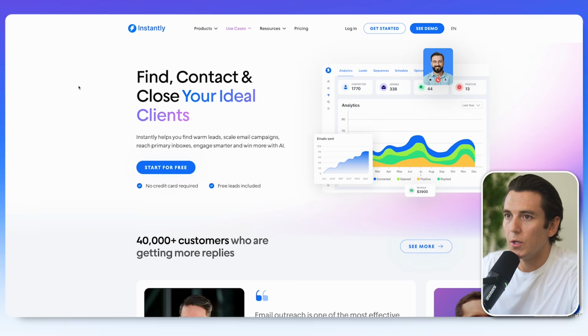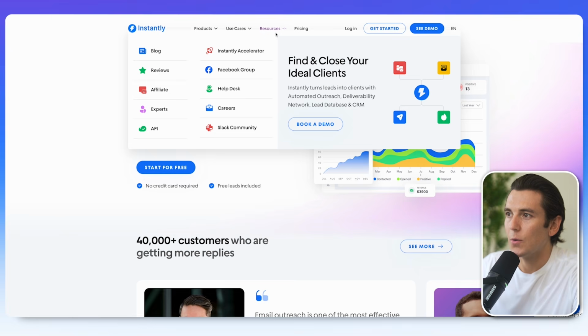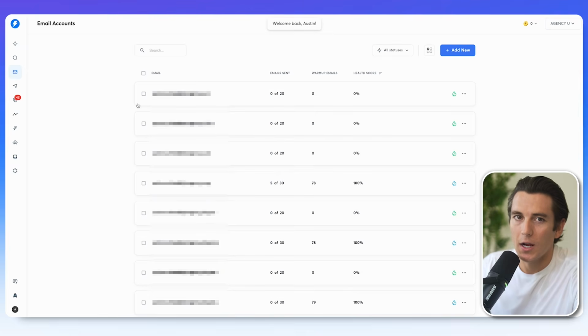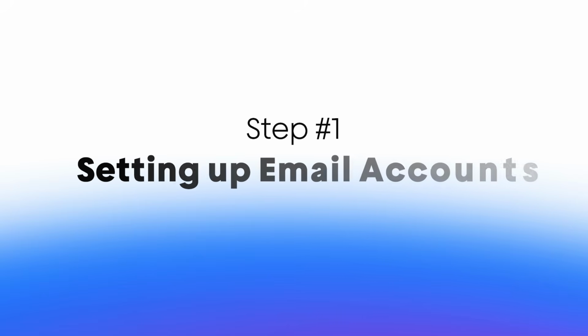First things first, of course, what you would want to do is go to Instantly and click on Get Started and then log in with your information. Once you're logged in, the first thing that we'll want to do when getting started is set up our email accounts. A lot of people, when they start cold email, and myself included, when I first started cold email, would send from my main company domain.